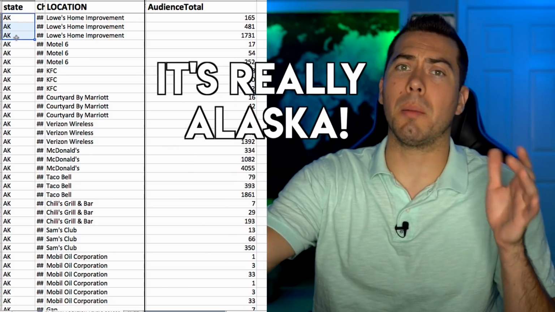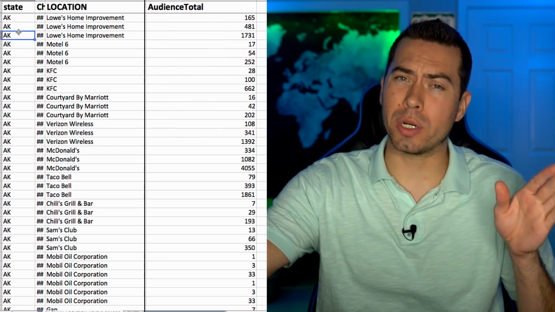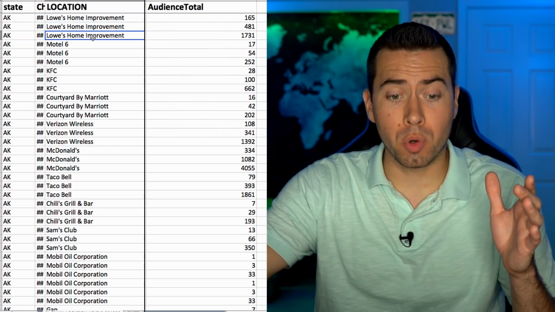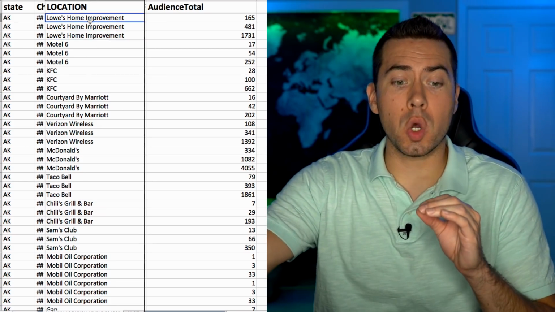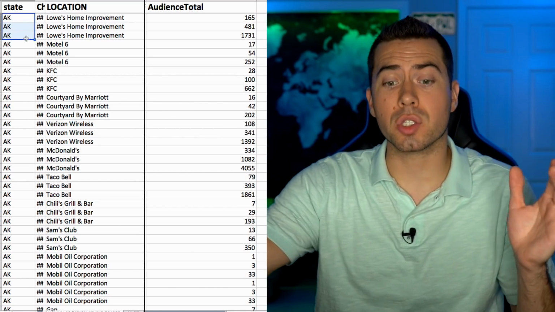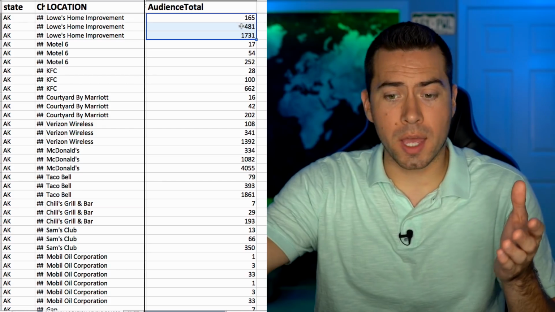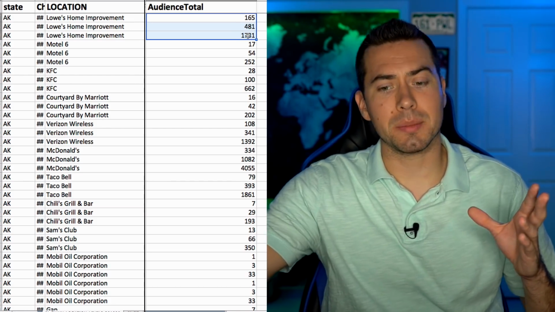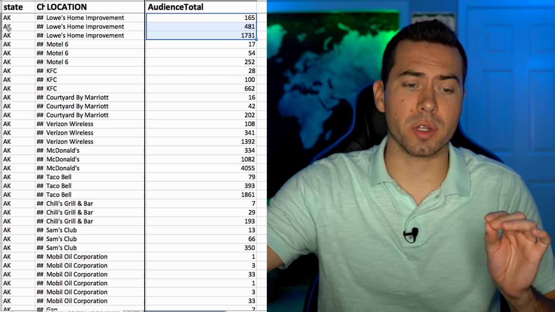So starting from the top of this list is going to be the state of Arkansas. I'm pretty sure that's what AK stands for. Just guessing. Pretty sure it's Arkansas, right? So location is Lowe's Home Improvement, right? So this means people that visited a Lowe's Home Improvement store in the state of Arkansas within the last 30 days, and there is about 165 plus 481, and let's just say about 2,200 people, something like that, right? So 2,200 people in the state of Arkansas.